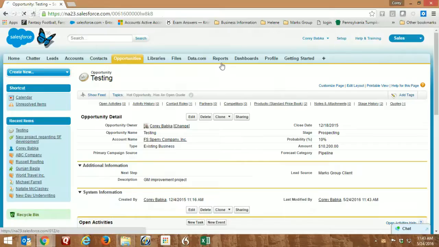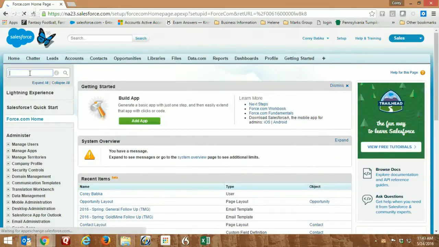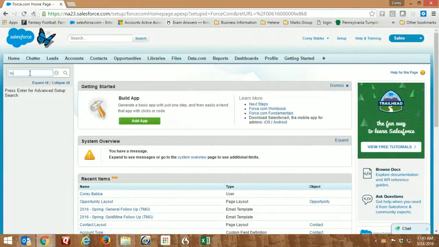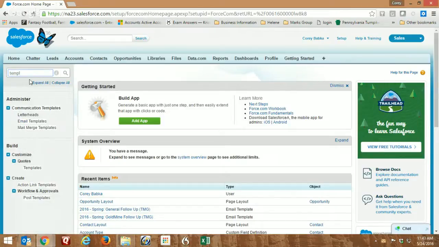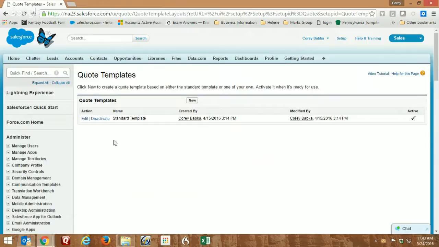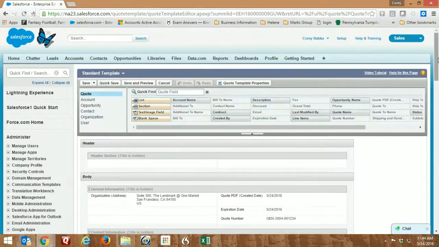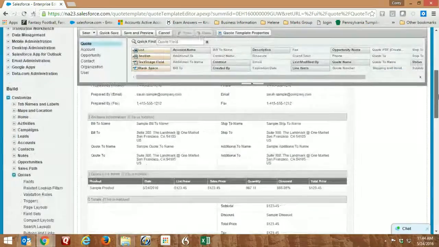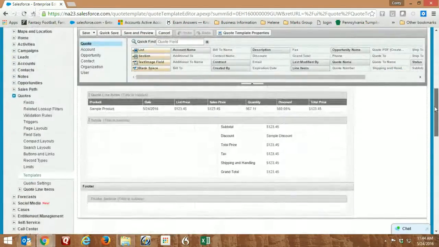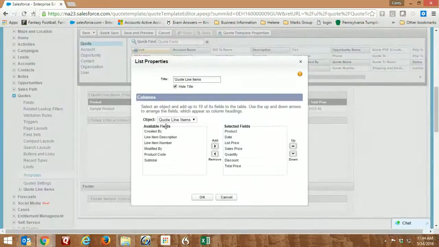Now the other question is, how do I change that template? Well, let's see what we got. Let's see what we got here. So here's quote templates. All right. So we open this up. There's my one there. I'm going to edit this, and here we've got it. And it's kind of like a drag and drop type situation. Same thing. Here's my opportunity products. Okay, I can even change this around so it shows what's there.